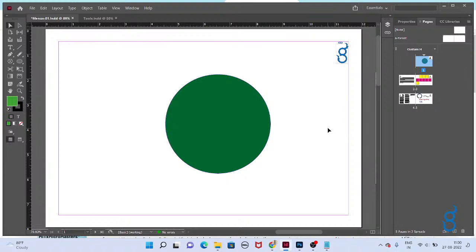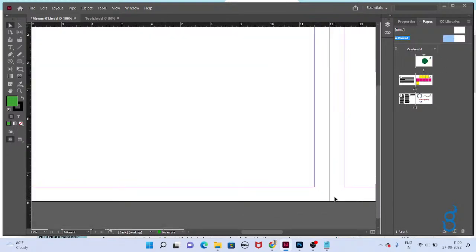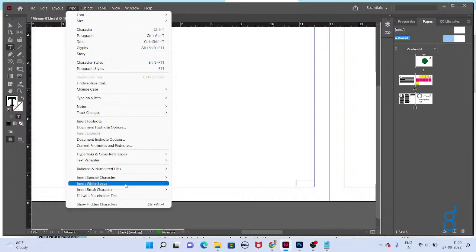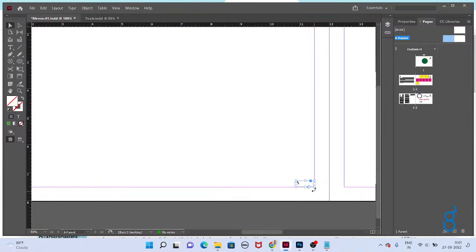Okay, sir, I would like to give page numbers at the bottom of the layout. Come to the master page and take the text tool here. Go to the Type menu, insert special characters, markers, current page number. We created the page number here, which shows as A. Select it and keep it here.